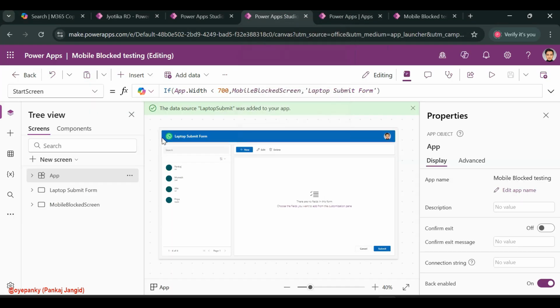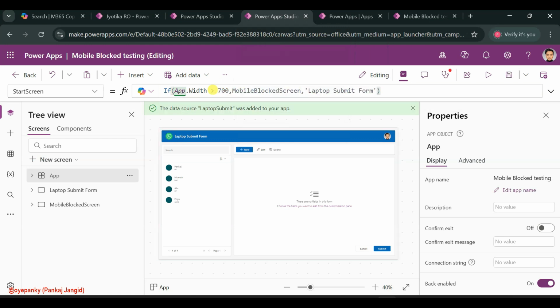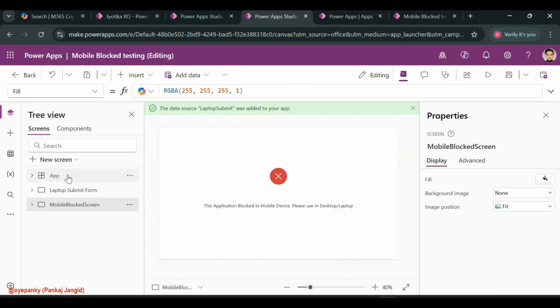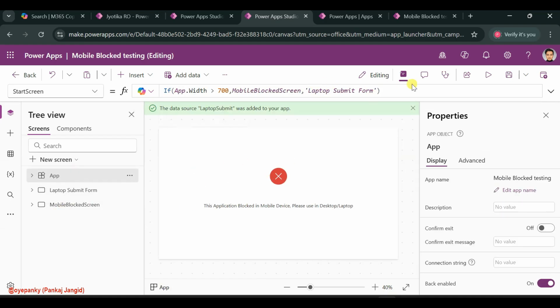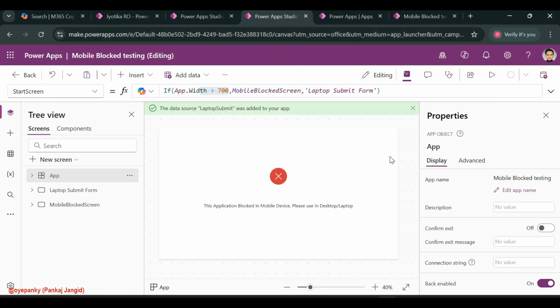Directly go to your PowerApps and here you need to choose the arrow, you need to use this one. And here, if our app width is above 700, then mobile automatically navigates to the mobile block screen, so it automatically navigates to this screen. So here it is showing this one. So basically this one is for desktop only. Okay, so let me publish it.